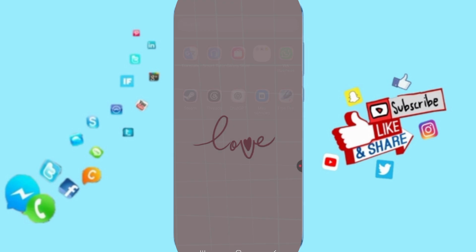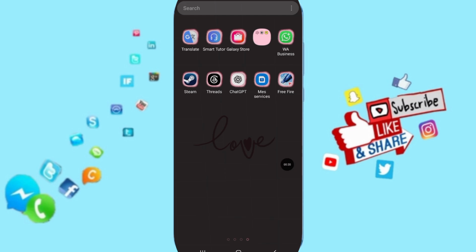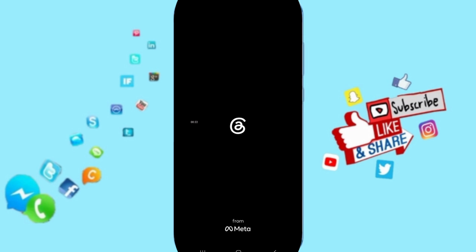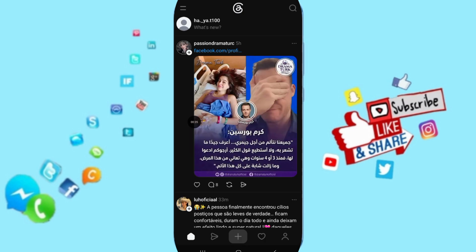The first thing you have to do is to go to Threads. So it's up here on Threads app. And then here in this window, you will move to this sign of profile. So you will tap on this window here.